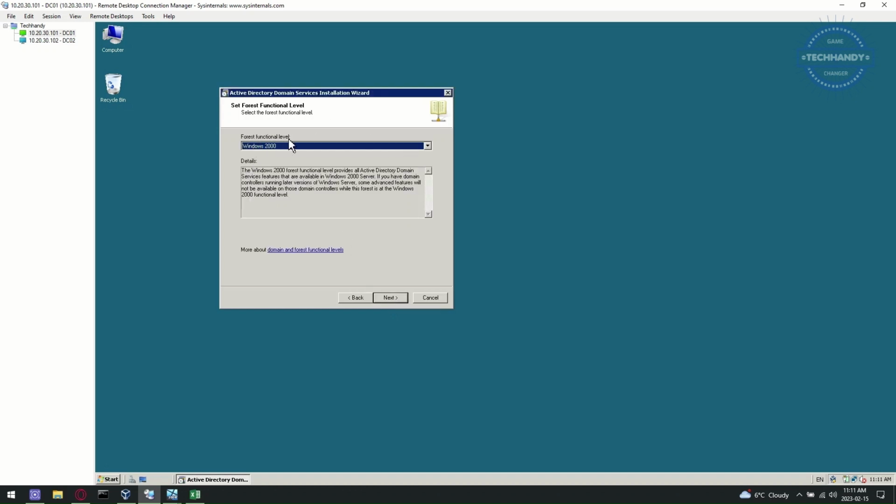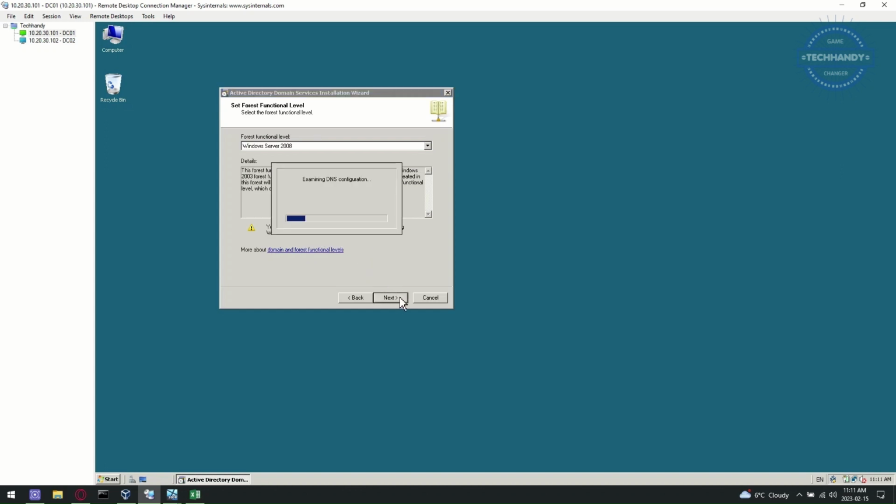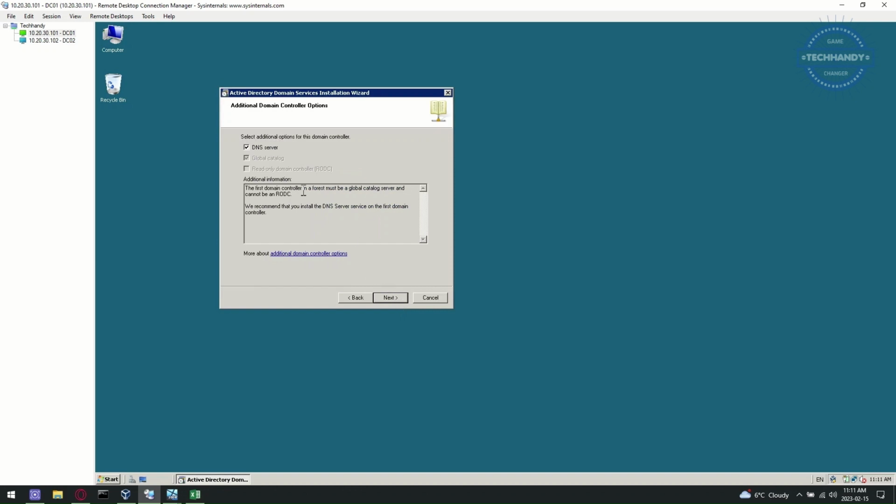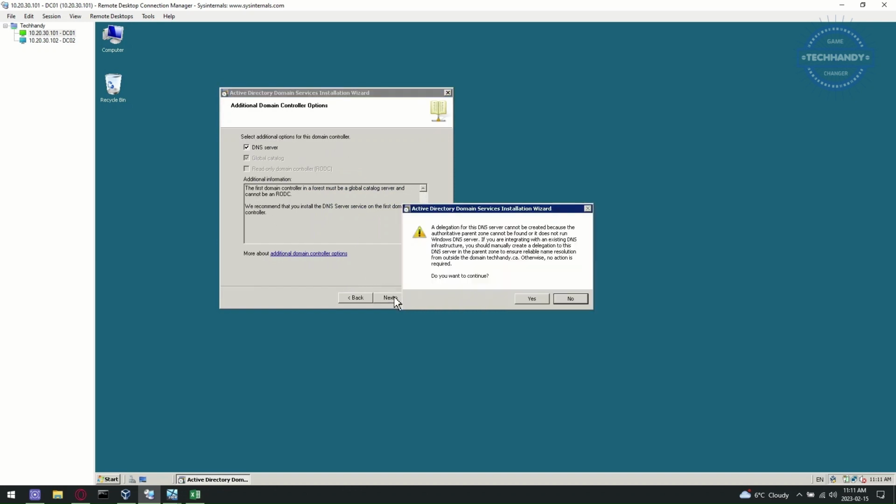Choose the lowest server forest functional level of your domain environment. In my environment I am planning to use Server 2008 or above, so I am selecting Server 2008 as my forest functional level. You can raise the functional level later when upgrading your environment. Next, choose whether you want to install DNS during installation or not. You can install and configure DNS later as well.